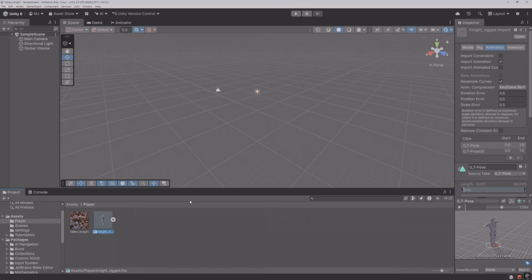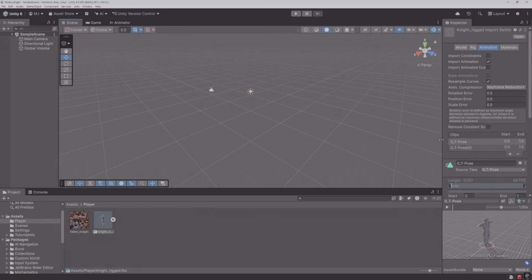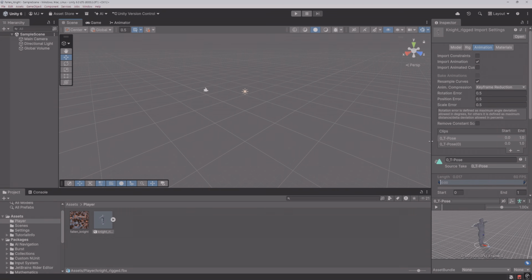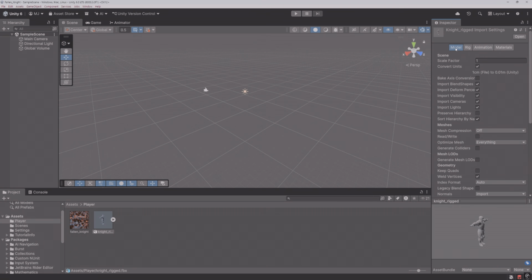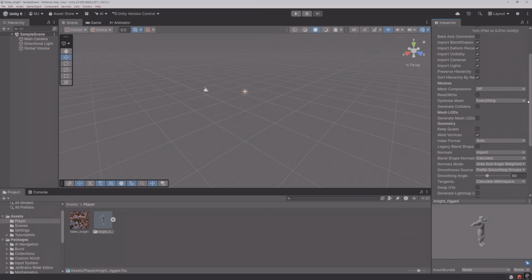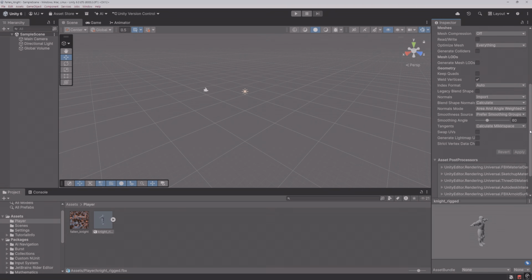These next settings are important. So first select the FBX file and look at it in the inspector. In the model tab, we're going to want to scroll down to normals, and by default this is set to import, but we want to change it to calculate. If you leave it on import, you can run into shading issues, especially under different lighting conditions, and the character may look oddly lit or faceted.